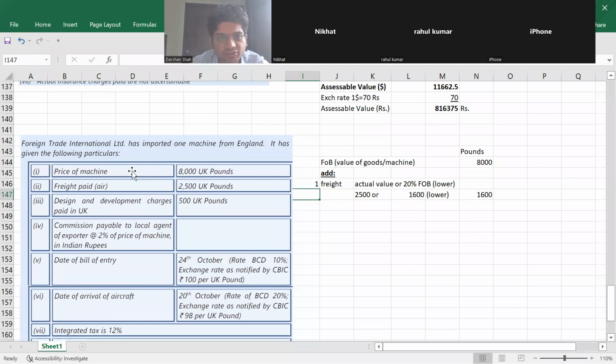Otherwise, they would have given the price of the machine, including design and development charges. In that case, you will ignore this 500 pounds. Understood, na? They will give price of the machine, in bracket they will give inclusive of design charges. Then you'll take price of the machine 8,000 and you'll just ignore that 500 pounds. Okay. All right, next. So design and development charges will come, no problem. These will come. So how much is this? 500 as it is, no problem.